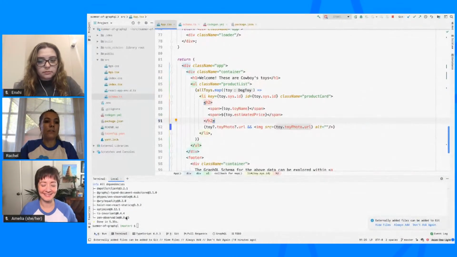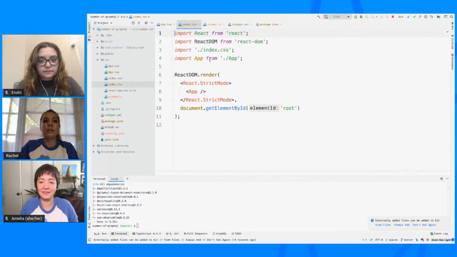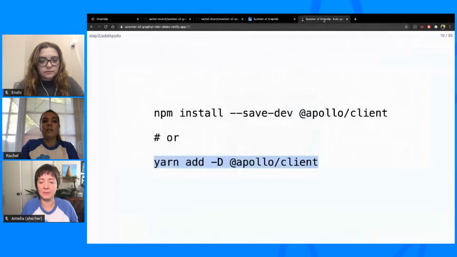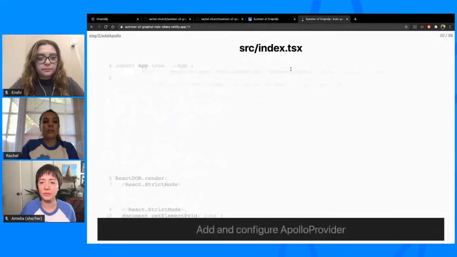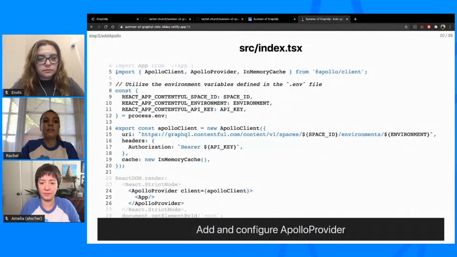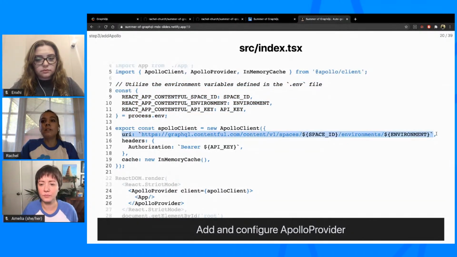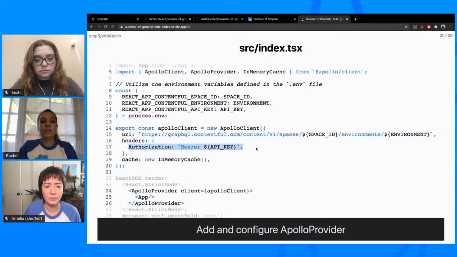Looks like Apollo finished installing. So now we're going to set it up. So we're going to open up our index.txt file. And in our current code, we're just going to add in the configuration for Apollo Client. So we're going to utilize the environment variables that we have set up. We're going to tell Apollo Client what the URL is to query from Contentful. We're going to give it our API key, and we're going to tell it to initiate a new cache.